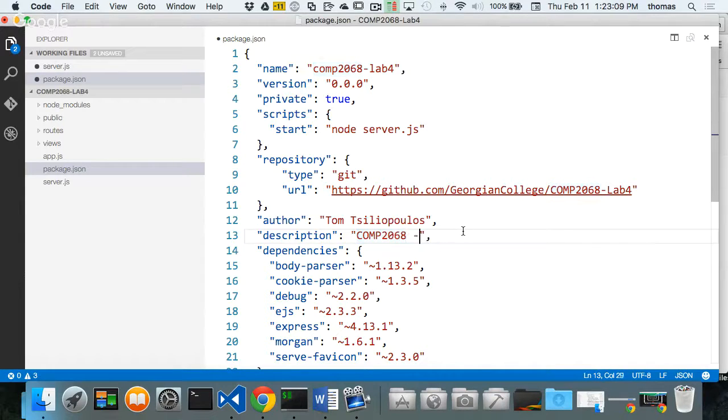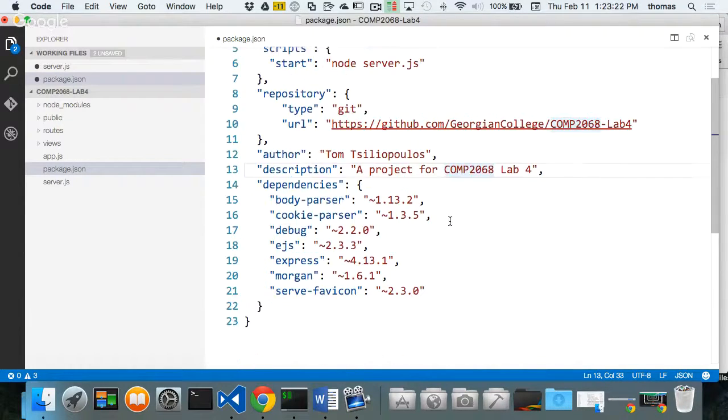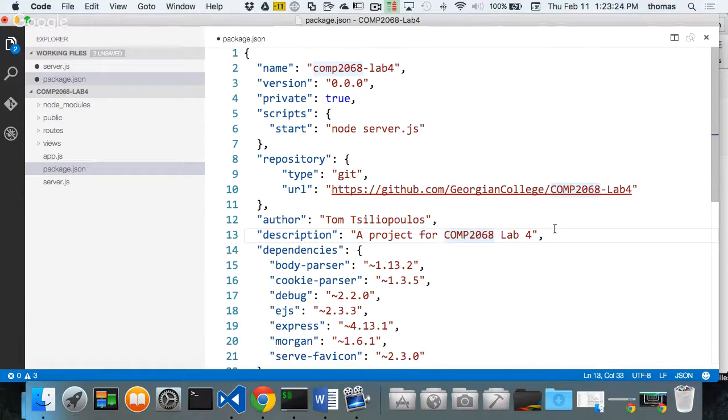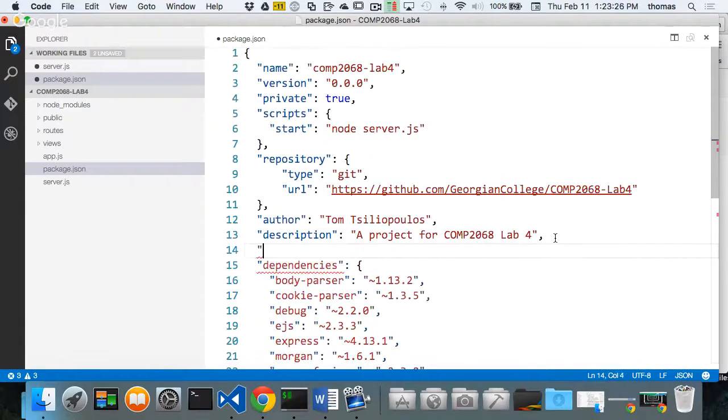So this is COMP2068 Lab 4, right? This is a project for COMP2068 Lab 4. And you can add more details here. Also, a lot of times we have something called license, right? So you can also look that up too.